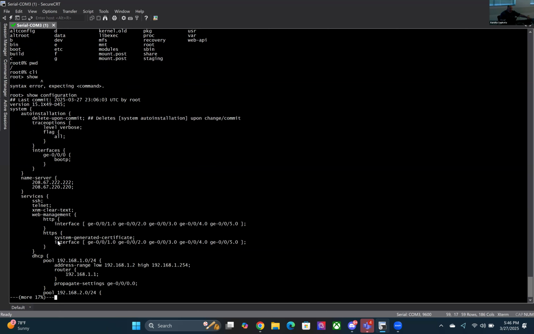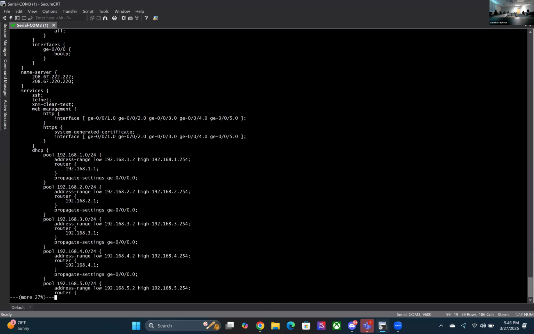So I can hit the web management via HTTP or HTTPS with system self-signed certificates over any of these ports 1 through 5. So 1 through 5, it has a DHCP pool set up automatically that will give you an address in the 192.168 area. That's what that reads there. And other DHCP pools based on what interfaces you're set up on.